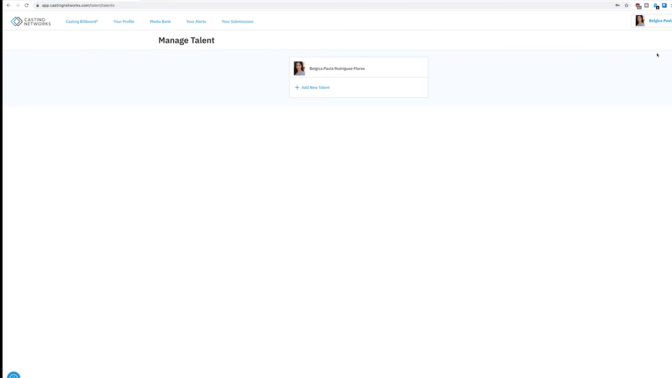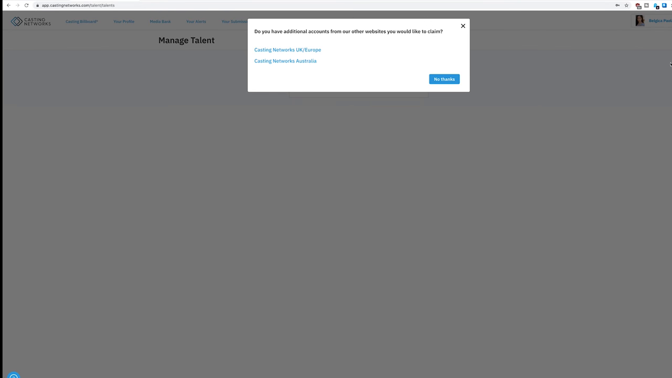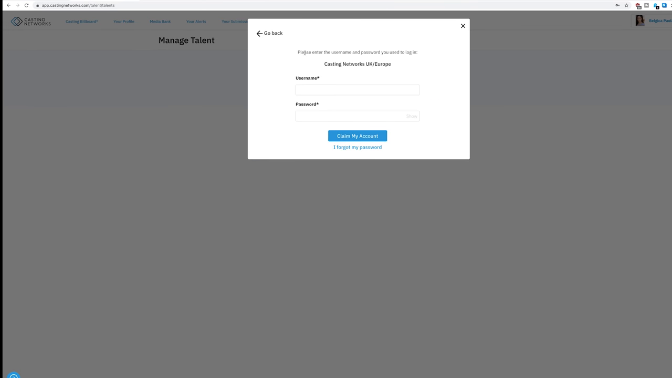Manage talent. This one, I didn't really know what it was. I'm wondering if this is where you're going to add all of your profiles, or is that only for managers? Not sure. But eventually you will have to link your account, and you'll need to log in with your email and password versus what we do now, which is a username and password.